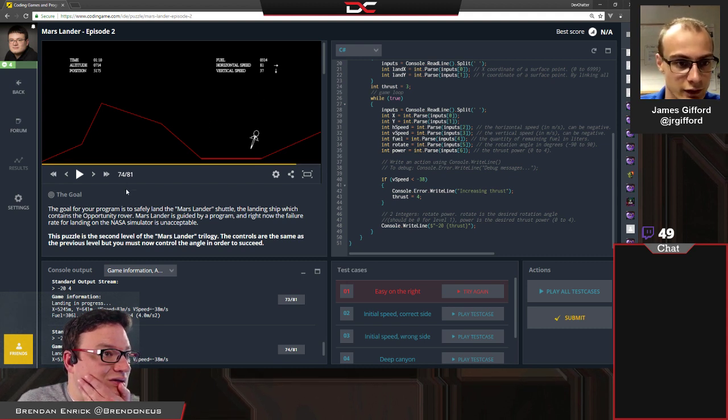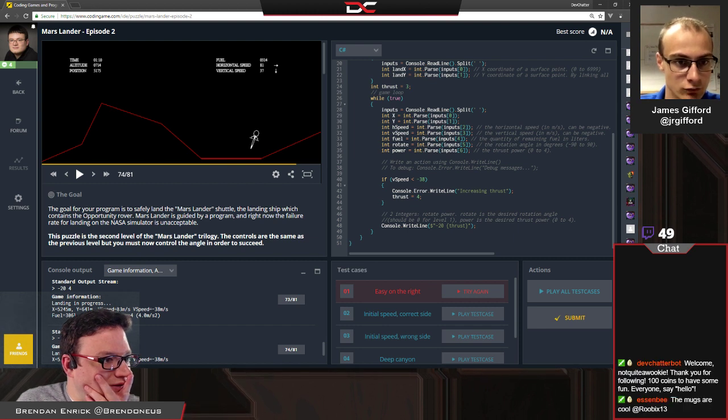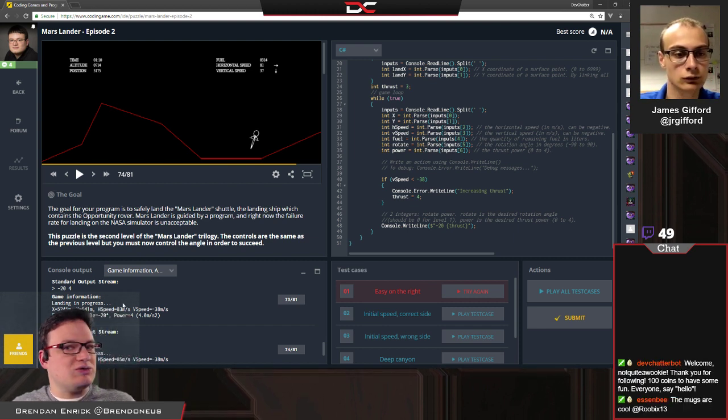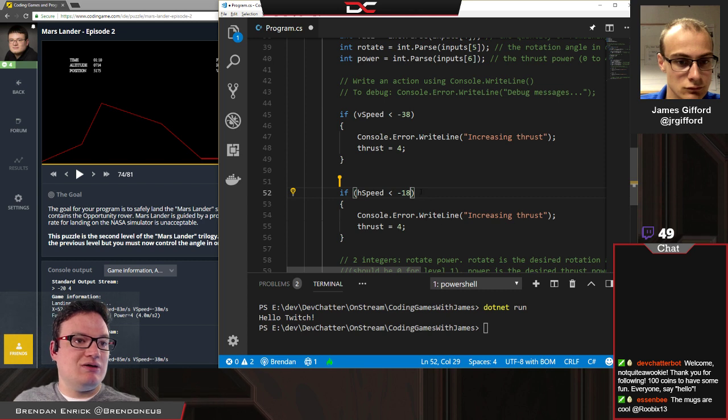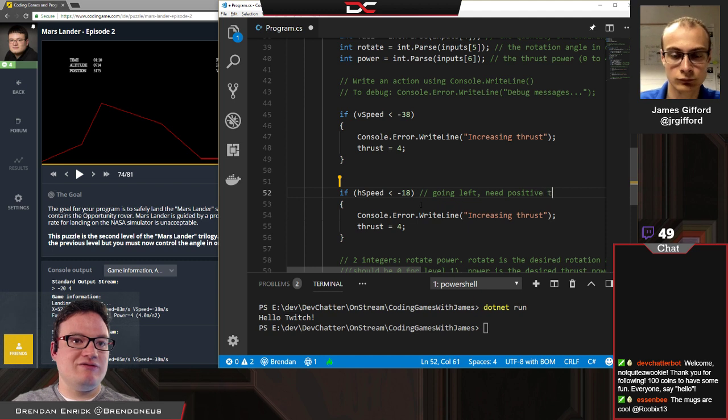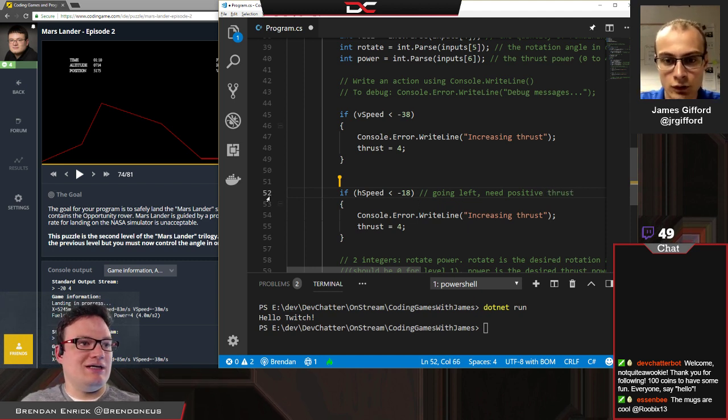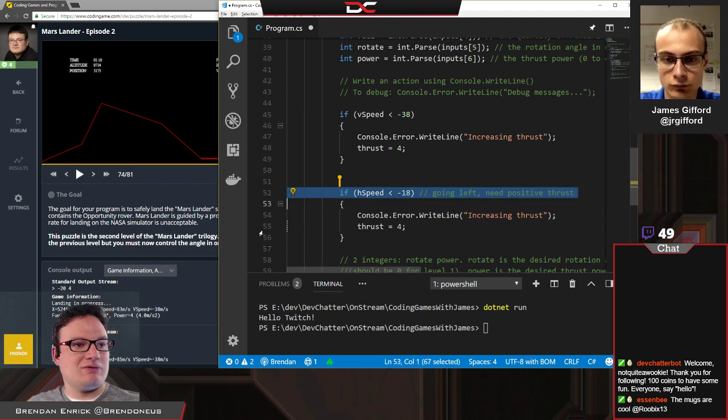All right, so looking back at it, 20 in absolute value. Hang on, horizontal speed. To the right is positive, to the left is negative. So to the right is a positive horizontal speed. So negative, going left, need positive thrust.